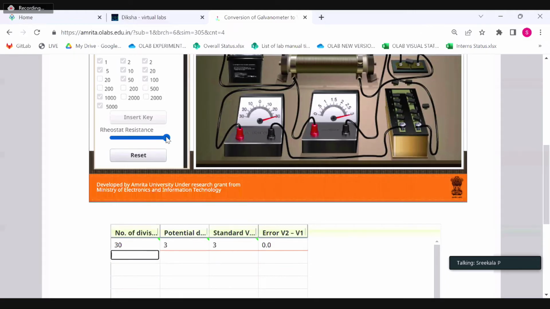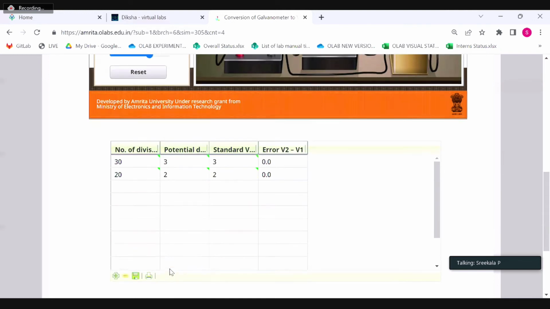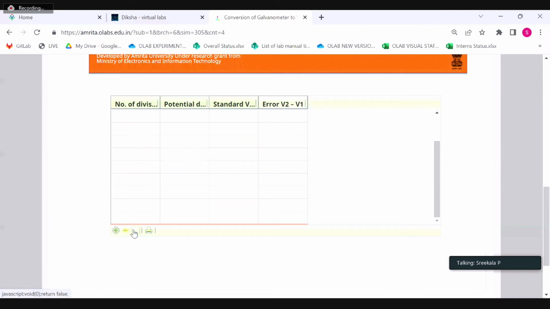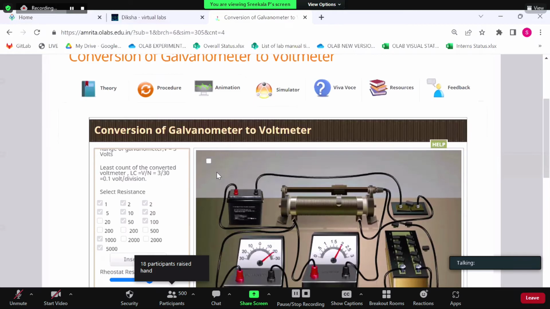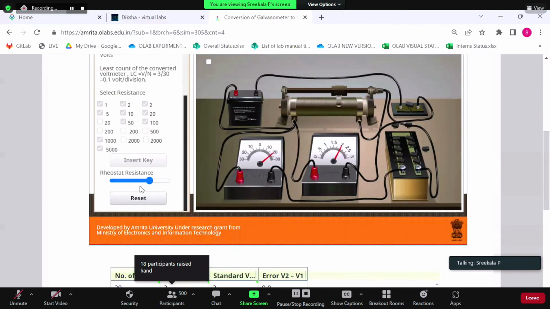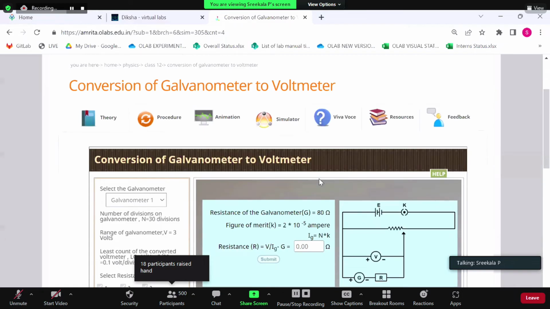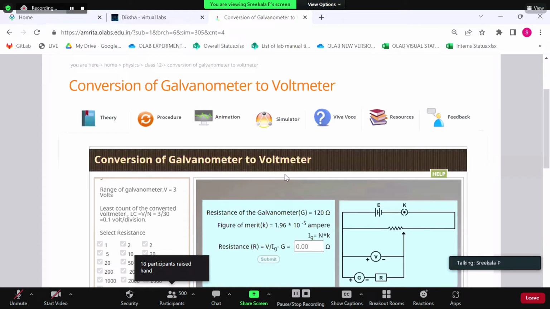Here, again, select another value, let's say 20. Like that, the student can keep on doing the experiment, and once it is done, if possible, it can be saved for the teacher to check later, or even a printout can be taken. Now, in order to redo the experiment, click on the reset tab, and again you will be taken back to the first page, and then the next galvanometer can be selected from the affordances, and the children can redo the experiment. This is the use of a simulator.